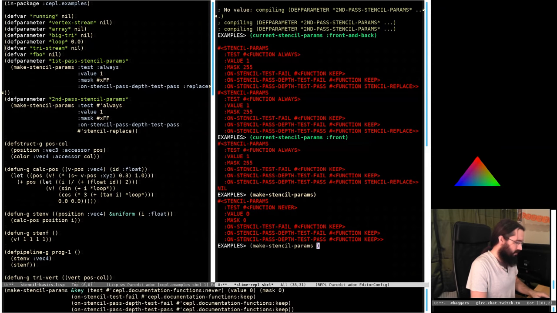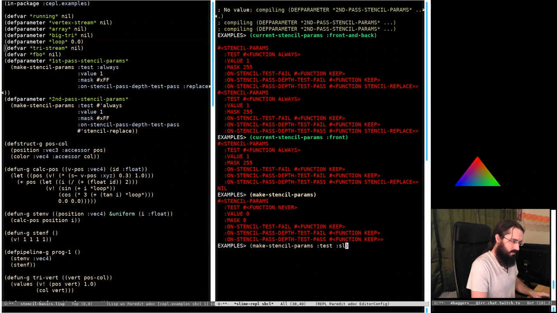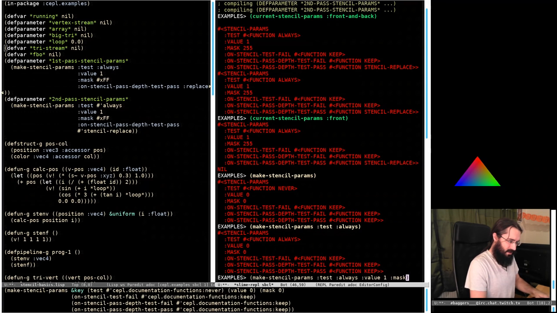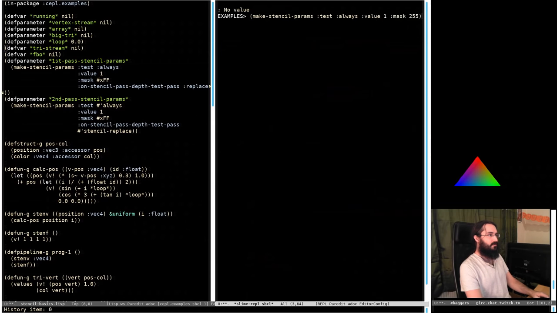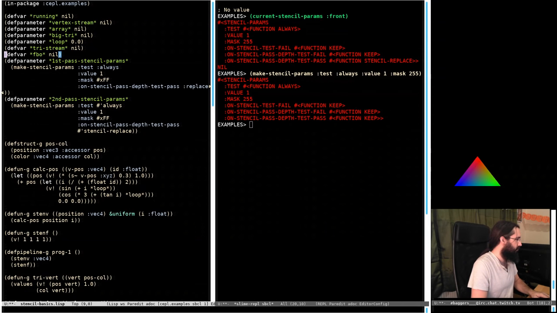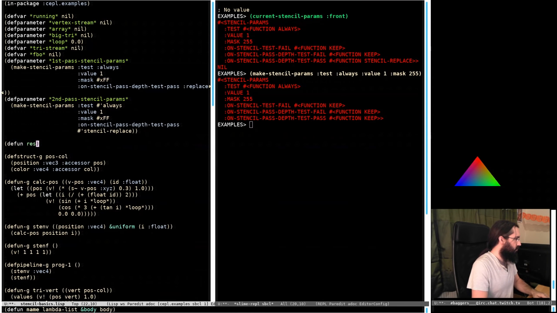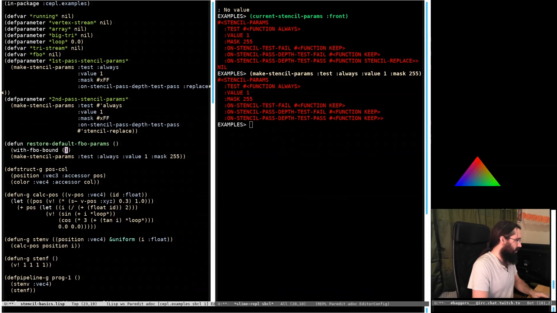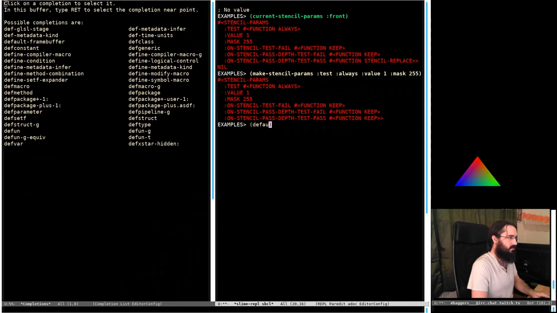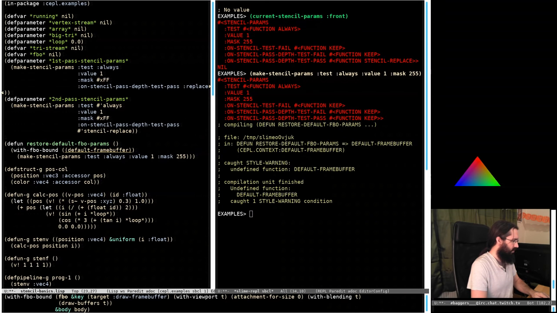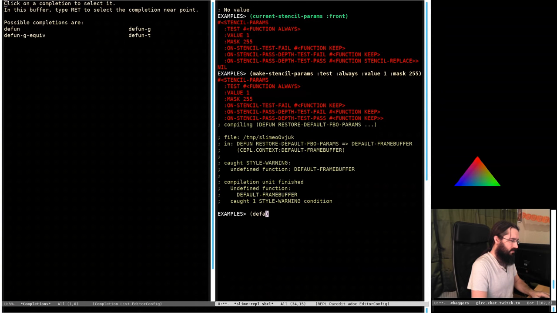Okay, so make stencil params with test being always gives us the equivalent. No, it doesn't. Value one, mask 255. These look like they're the same. Okay, so this is defun restore default FBO params. And we could just go with FBO bound. How do we get the default frame buffer? There we go, default frame buffer. Oh, that's not a function, apparently. Nope, that is not a function.